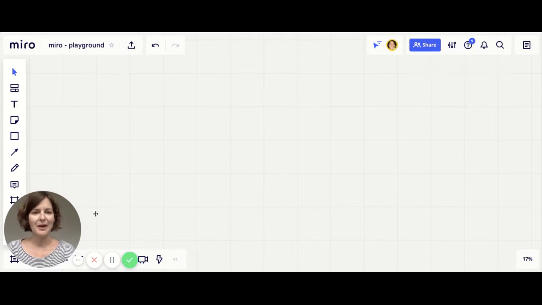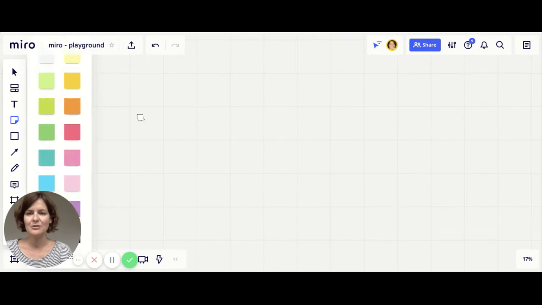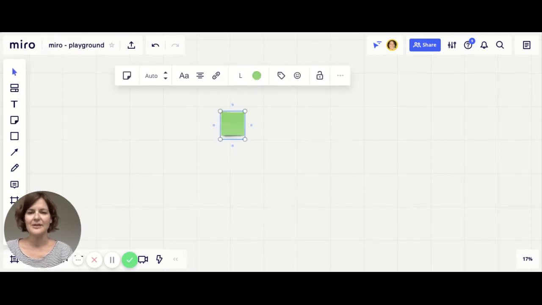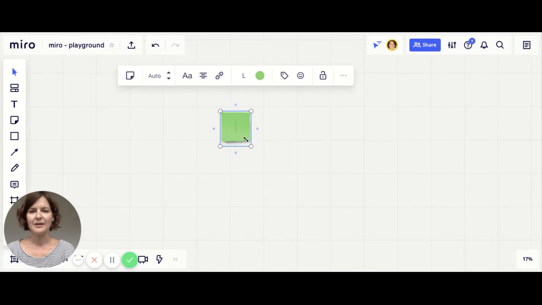I'm here on a Miro board that I have created. And here to the left, on the left bar, you can choose sticky note by just clicking on it once. Then you already have the little sticky note in your hand. You can also choose a respective color already and click on it again, and then you have it here. It's already selected, so you can still work with it. You can make it bigger or smaller. You can type into it.